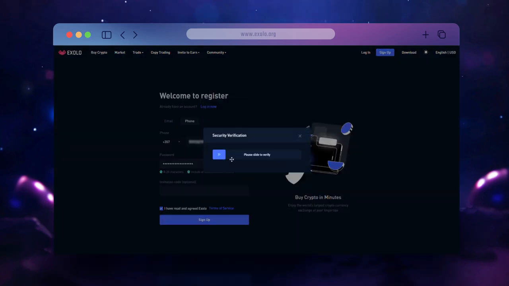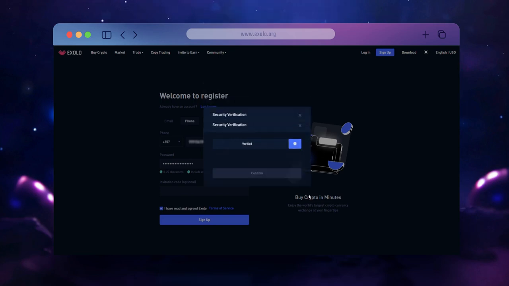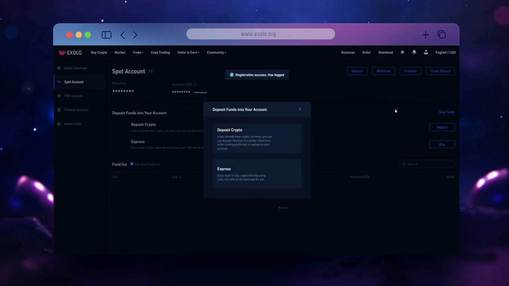Wait for the SMS verification code to be sent to your phone and enter the verification code you received. Congratulations on completing the registration and using Exolo now.